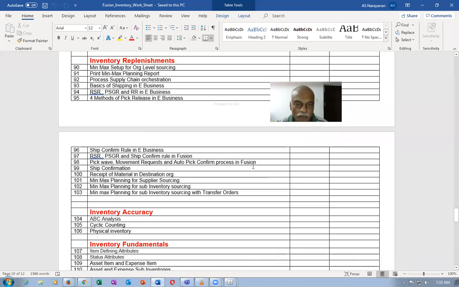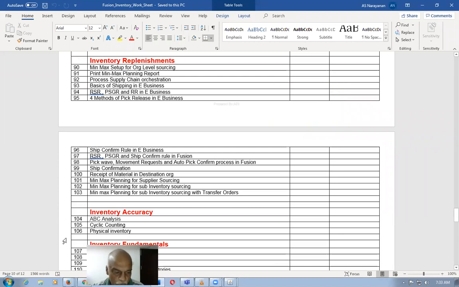So now we have completed the sub-inventory level sourcing. Now we are going for the supplier level sourcing. 102 is now completed, and the org level sourcing we'll take later. The next topic is supplier level sourcing, so we are going to do it now.